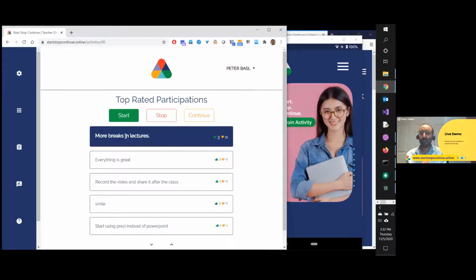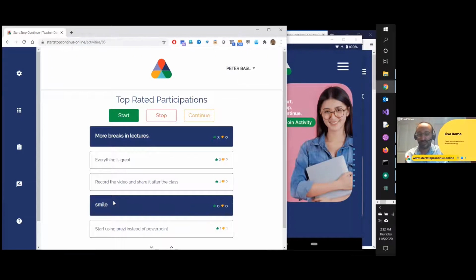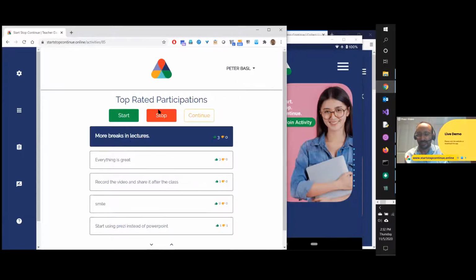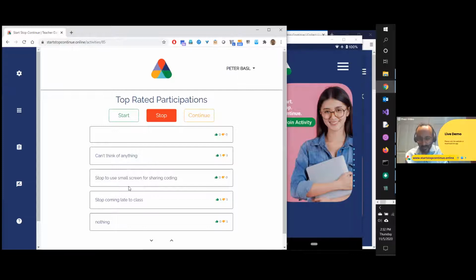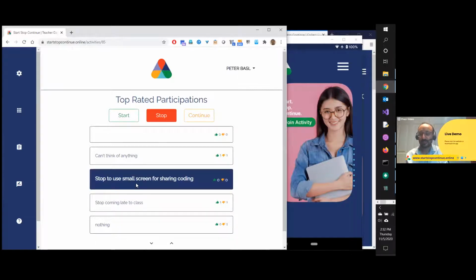This is one of the new features that doesn't exist in the traditional start, stop, continue activity, which is committing to certain actions by the teacher and then asking the students at the end of the semester how well they think I as a teacher have acted on these committed actions, as I will show you. So I'll commit to having more breaks. You can commit to as many of those actions as needed. For the stop category, stop using a small screen for sharing coding. Yes, that's a real comment.